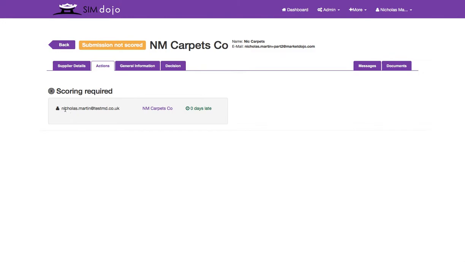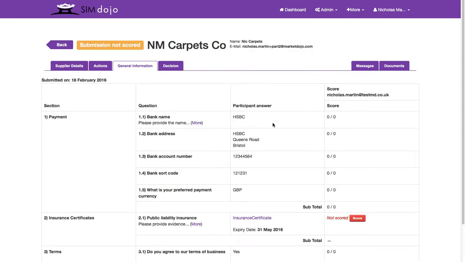So at the moment, there's just one action. It's for me, and I need to score the questionnaire. So let's go ahead and do that. It's a very simple questionnaire. Most of the answers are automated. We've gathered some information about their bank details.